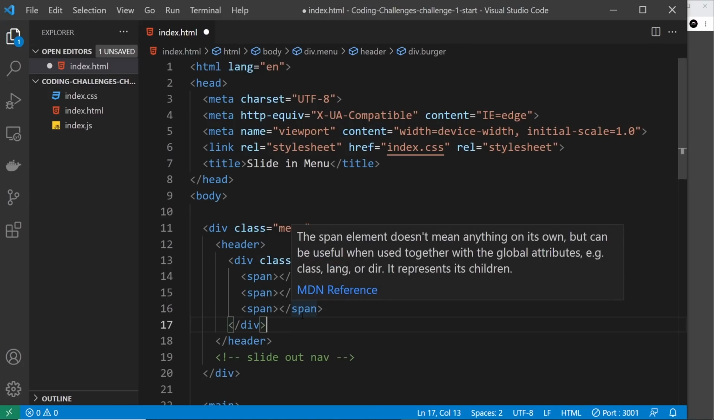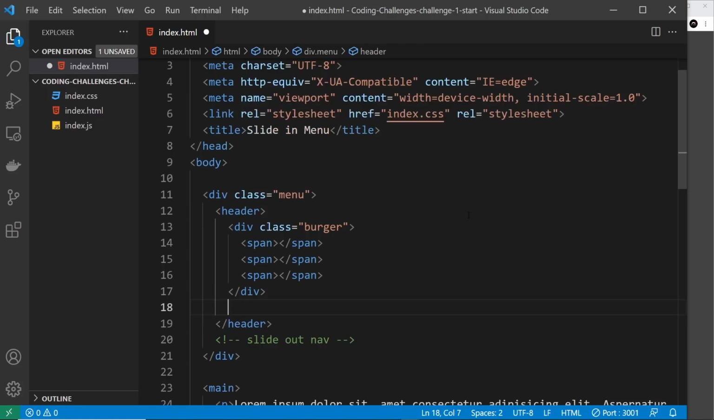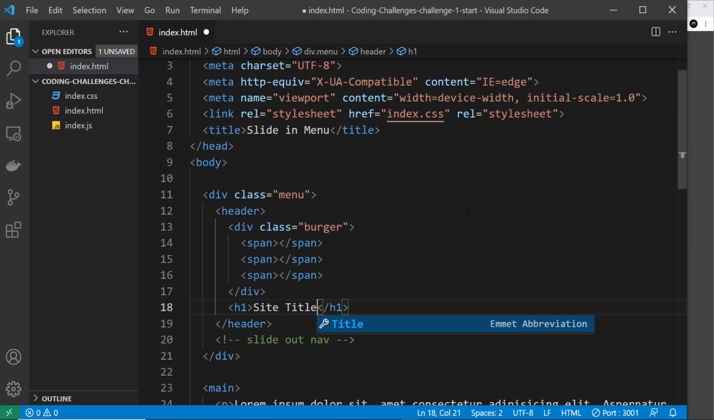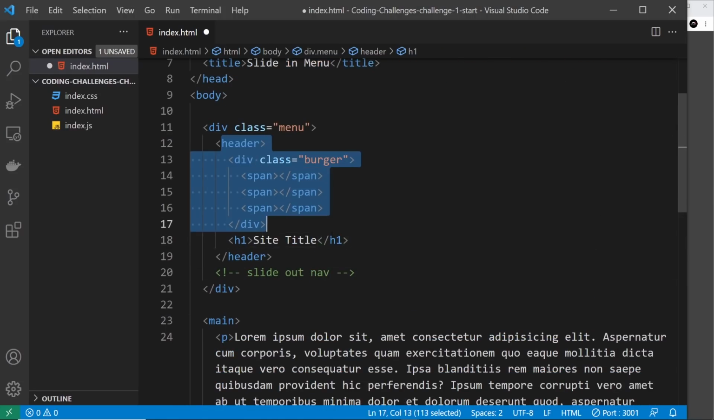The next thing we need in the header is also the site title. So let's do an H1 for that, and we'll say site title. Now this is not really necessary. You don't have to do this. It wasn't really part of the challenge. Just makes it look a little nicer. All right, so we have this header right here. That's all we need. We've got the burger icon on the left, and we have the H1 on the right.